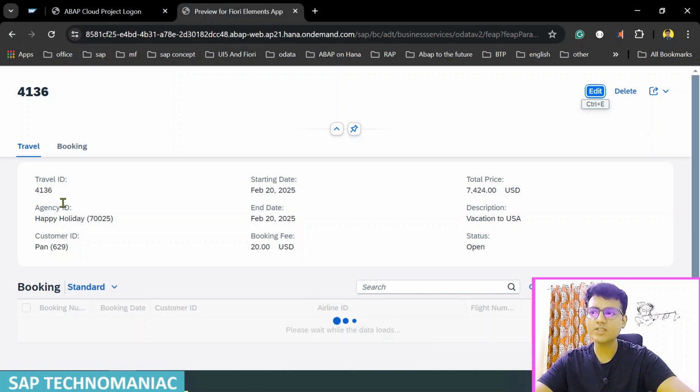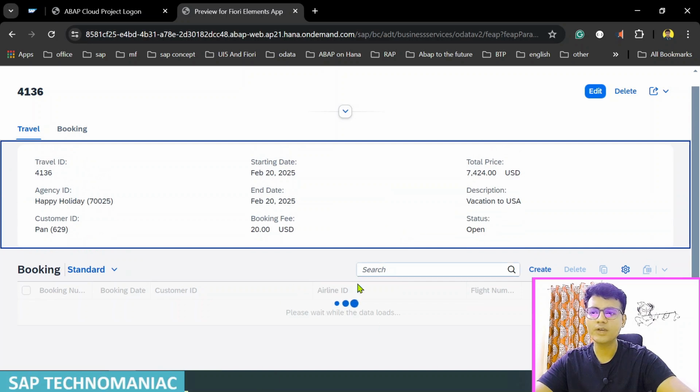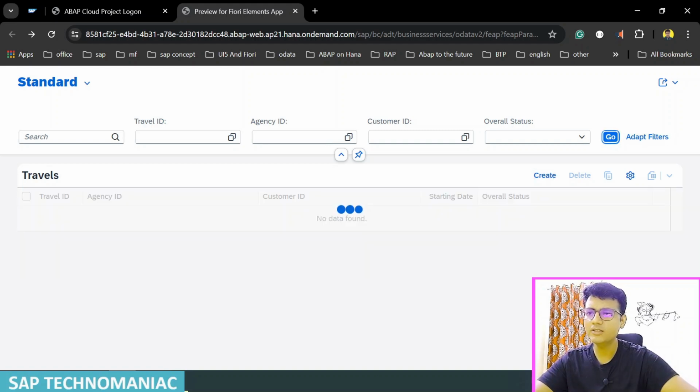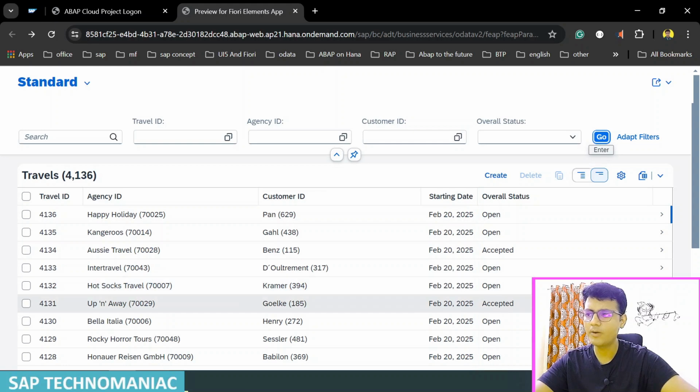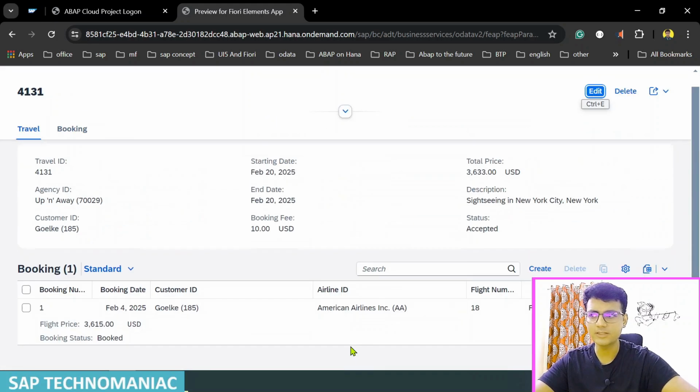I think for this travel we don't have any bookings, so we can't see any booking as of now, but we have the travel. Let me come back and get a travel where we have a booking. Let me give one second. Let me click on the Go button. Let me open any existing one. In this case we have one booking as well.